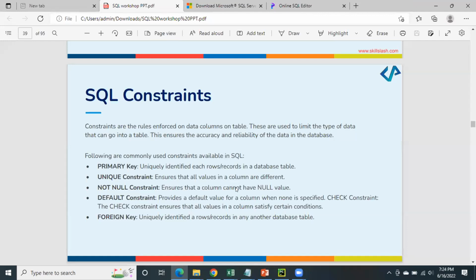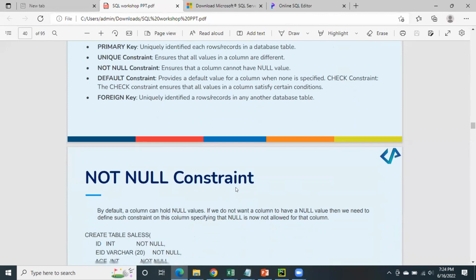Okay, and the different types of constraints which we have in SQL are: the first type of constraint is called the primary key. The second type of constraint that we have got is a unique constraint. The third is not null constraint. I'll explain all of them one by one. Then you have something which is called the default constraint and the foreign key. All right, everybody, these are the five main types of constraints.